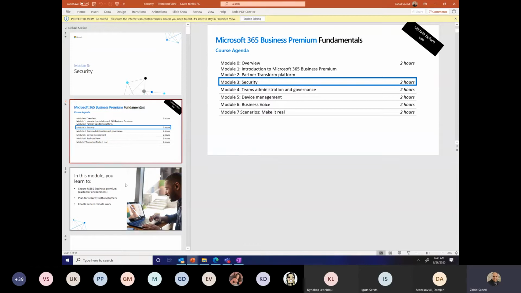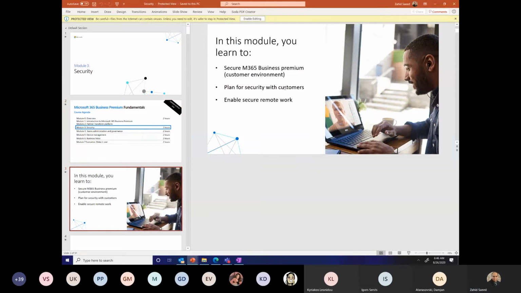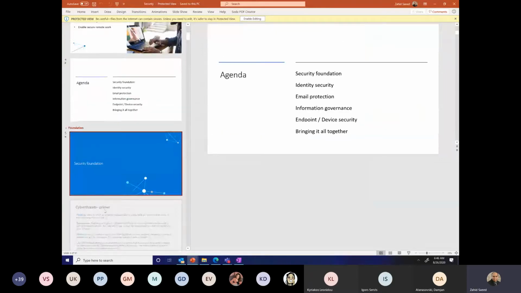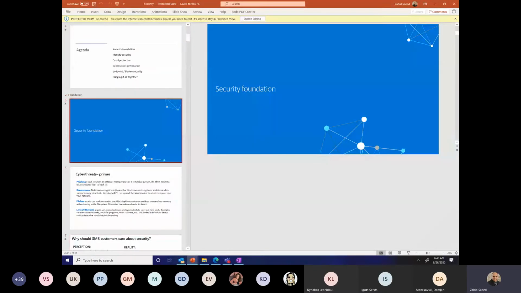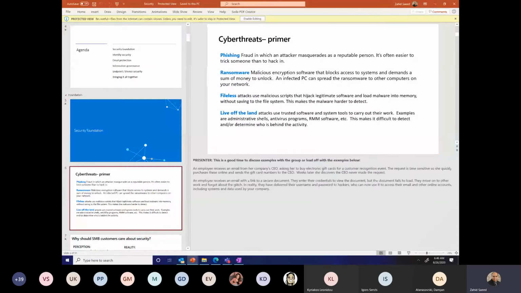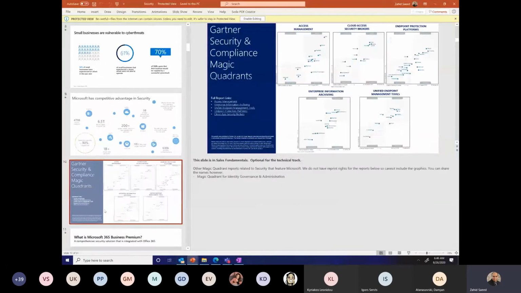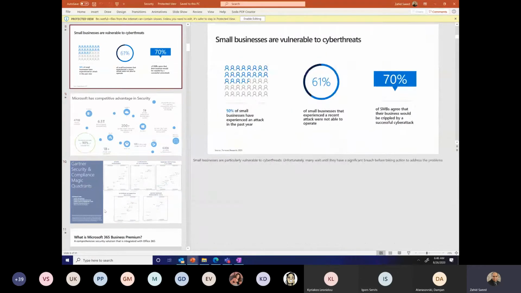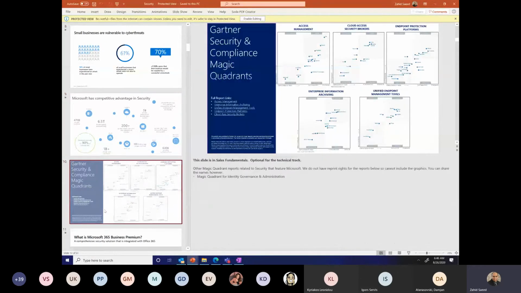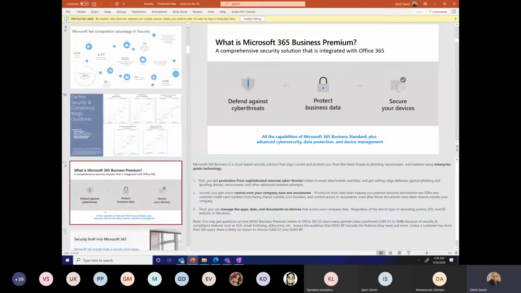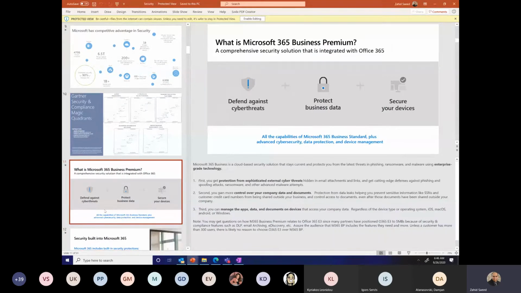So what is covered in this module? Secure M365 Business Premium customer environment, plan for security. It's just at the high level, but we are giving a little bit of a primer. What is security? Why should SMBs care about it? We already have this, so you don't need to go through all of this. This is for you because you should know, but we already did it in M365 Business Premium, so you don't need to do it.